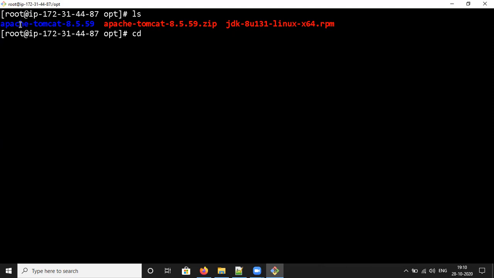While extracting, if you get any error, you need to install the unzip command. Only then will it extract. For that, you need to use yum install unzip -y command. It will install the unzip command. Then you can unzip using the unzip command, if you get any error while extracting the Tomcat zipped bundle.